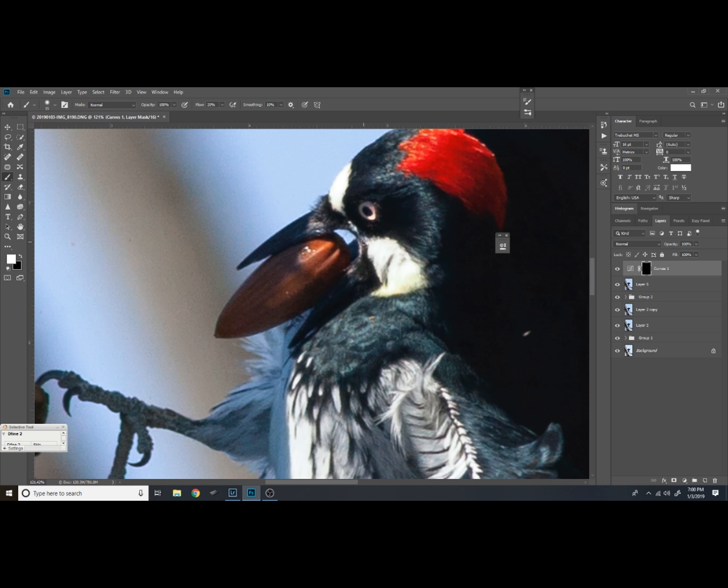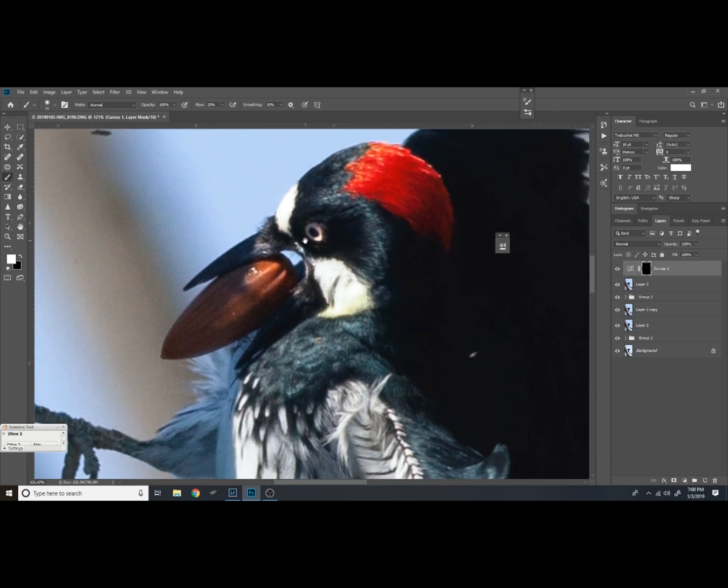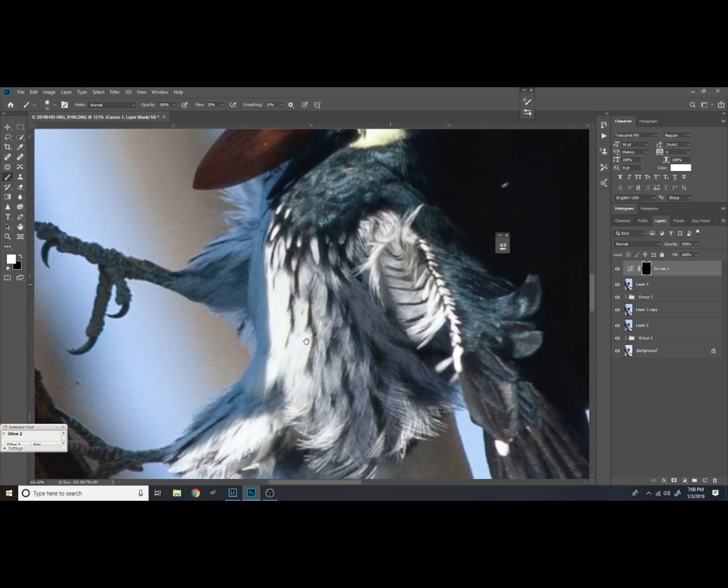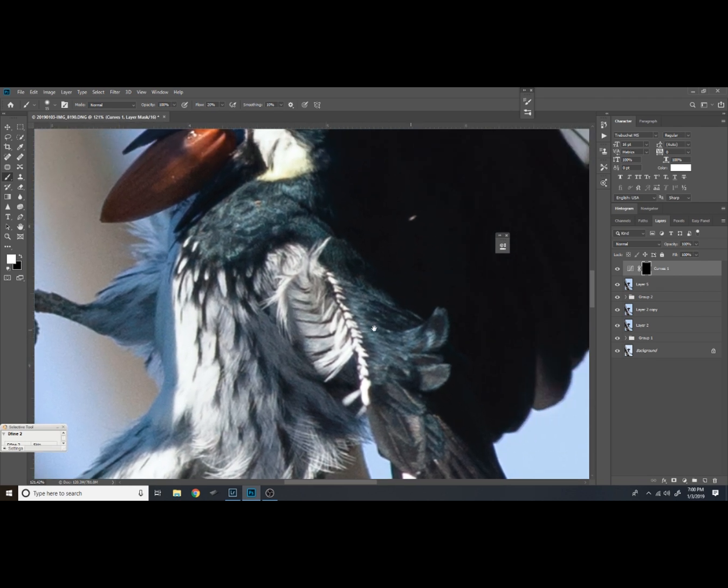Build this up a little bit, right in there. Toggle that off and on. See, there's a difference there. You can definitely see that. Okay. Let's go through and do some other parts of the bird that I think could stand some brightening.